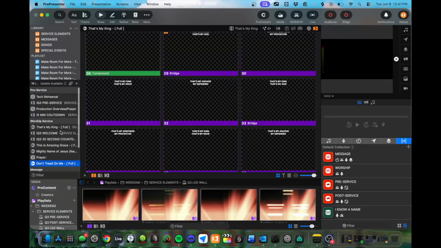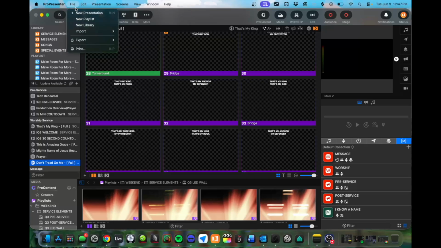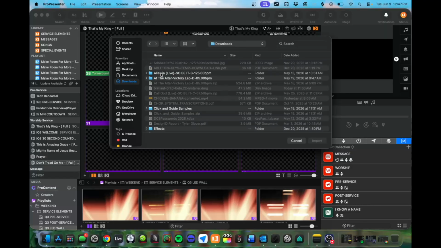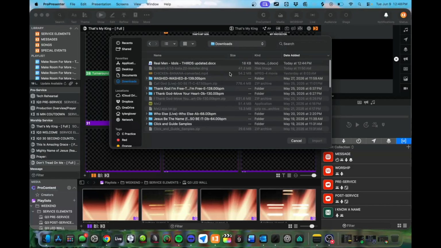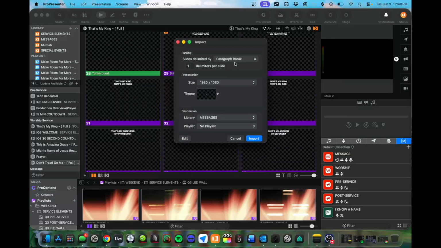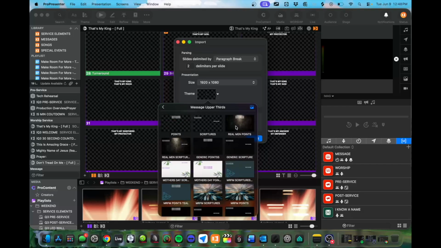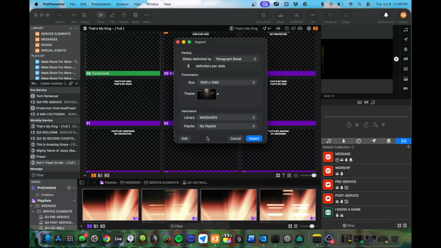All right, after that's done, what we do next is go to File, then Import, then Import File. Then we go to our downloads, and typically, if you sort by date added, you'll see the most recent, the Real Men idols. We do import, and we make sure it's paragraph break, 2 delimiters per slide. We select the theme, starting with the message upper thirds, and I'll use the Real Men scripture to start. Make sure that's in the messages library and no playlist is selected. And then we do import.